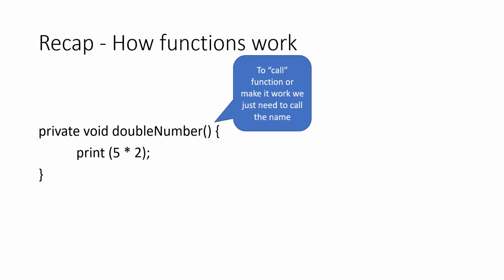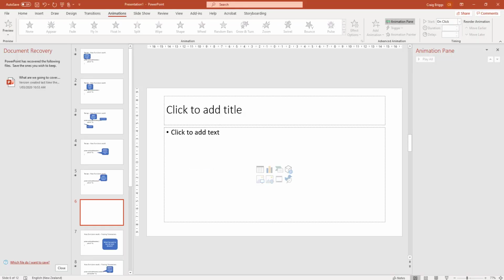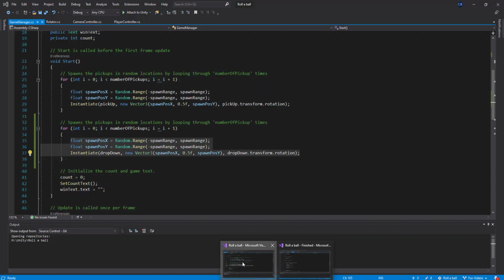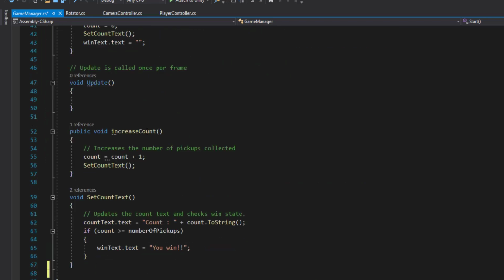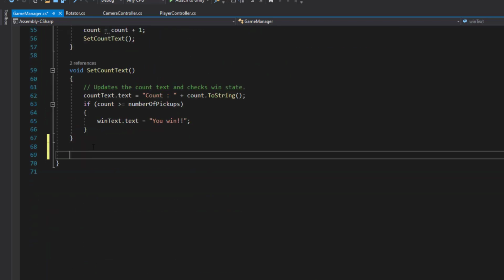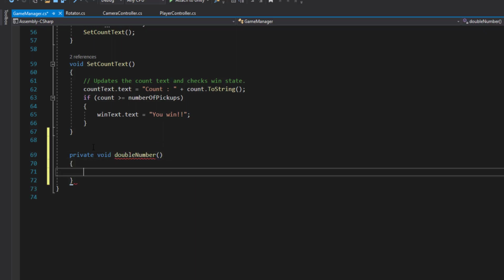And so to call the function, all we have to do is type in the name. So let's see what an example of that would look like in code. I'm just going to do it in my game manager. We're just going to do the function at the end of our code. We'll start here, so private void, that's always void. We leave it private unless we need otherwise. Name of the function, it's going to be double number, round bracket, squiggly bracket. Whatever's in the middle here is the contents, what's going to be executed when we call that function.